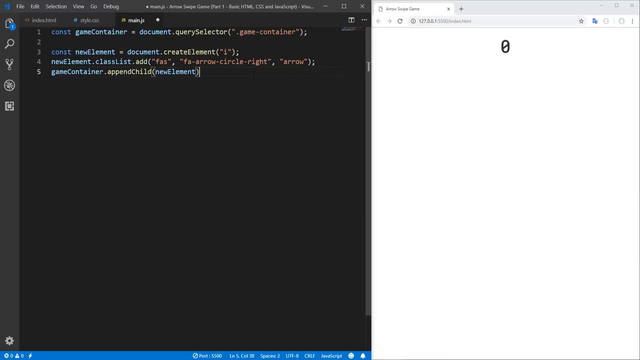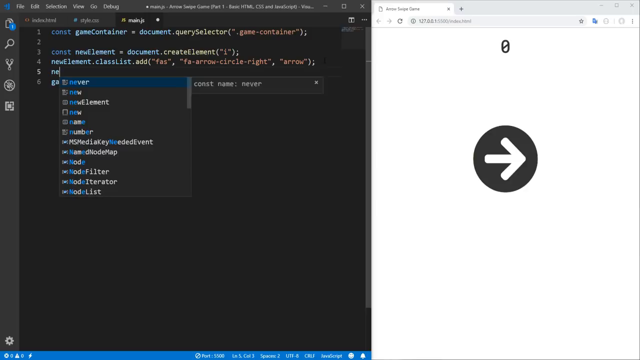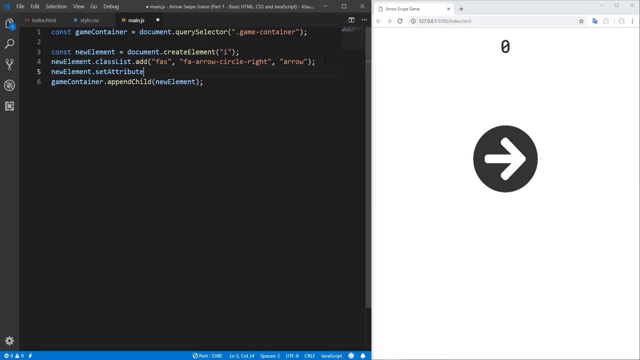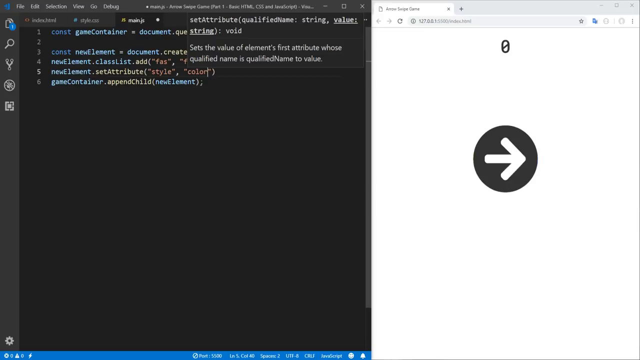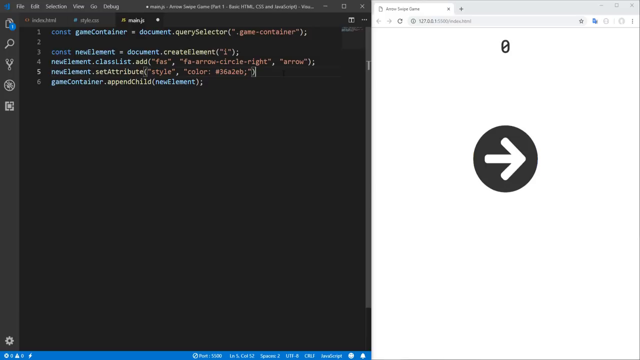So we've created an I element, added the FontAwesome specific classes and the arrow class to the newly created element, and appended as a child the new element to the game container, the parent element. So now if we save, we will get the arrow element. And in order to add the color, we will make use of the setAttribute method over the newly created element. Style is the attribute we want to set. And in here go the property value pairs we want to modify. We want to modify the color with this value. So now if we save, we get the blue color.